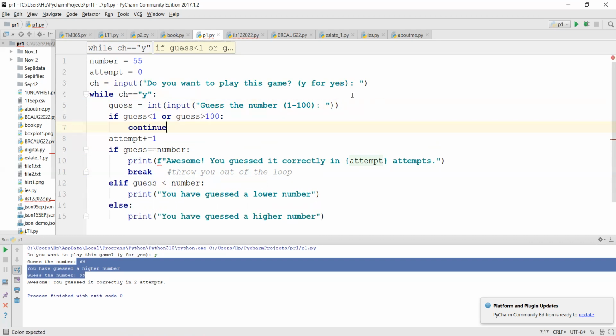Attempt, now it depends on you. If you want to count that as an attempt, that attempt shall go before the if. You have to put it here. But if you don't want to count it as an attempt, you need to put it after. In this case, I don't want to count it as an attempt, so I'm putting it after the if. Okay, so this is int input, guess the number 1 to 100.